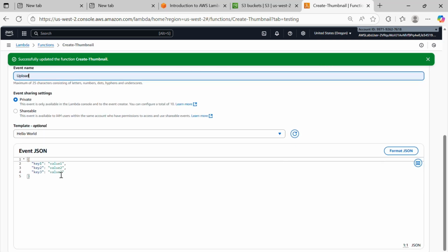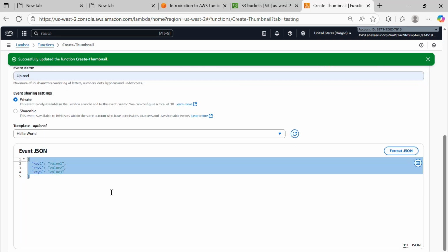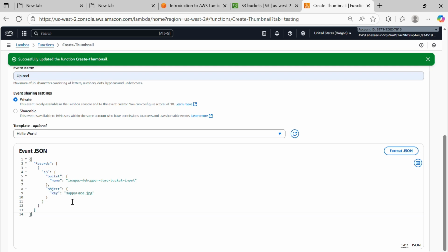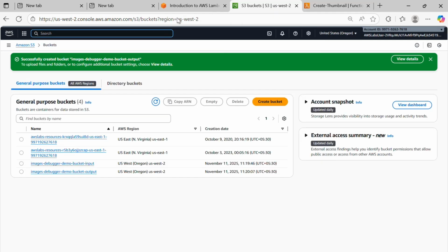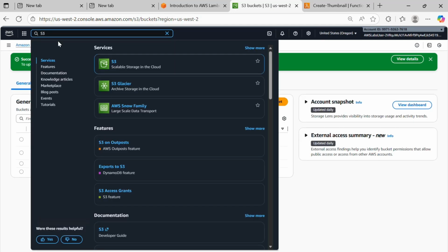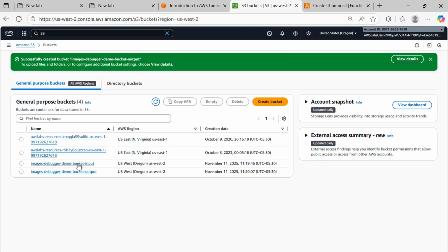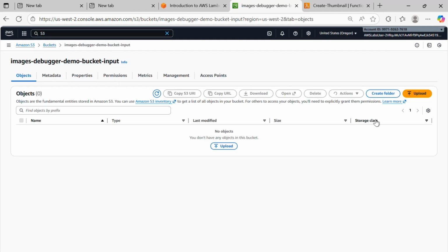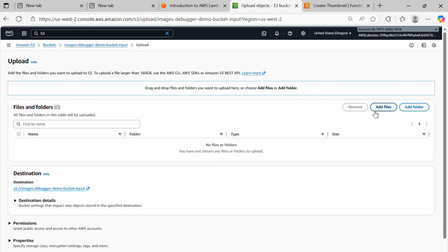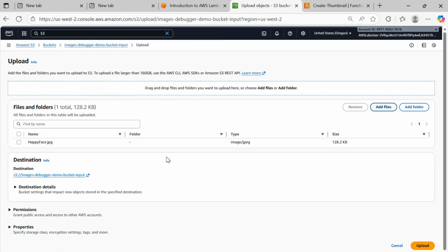In event JSON, I will paste my input JSON. You can see I have already mentioned the file name and the bucket name here. My file name is happyface.jpg. So let me upload this file from my local machine. In the AWS console, I'll search for S3, choose the link to the input bucket, choose Upload, choose Add files, and I'll upload my happyface.jpg file here.